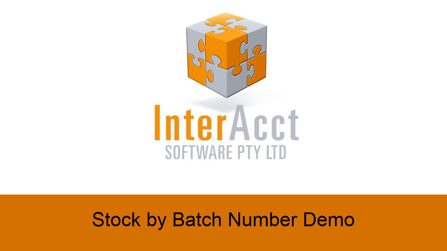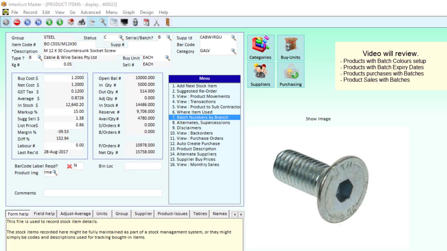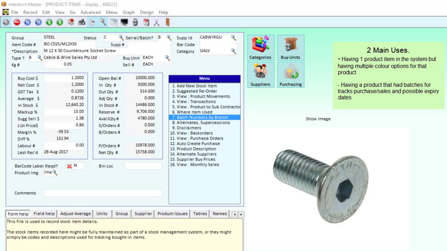The Stock by Batch module is an optional purchase module, and it allows you to track items by batch number. There's two main areas where this module is used. One is where clients want to have one product set up with one part number, but have multiple colors or batches, and also it gives you the option to have batches that might have use by dates. So if you're selling food products that are going to have an expiry, it's going to allow you to track that as well.